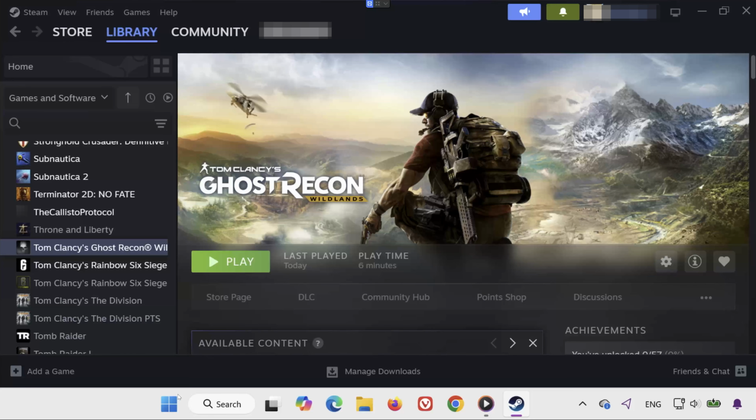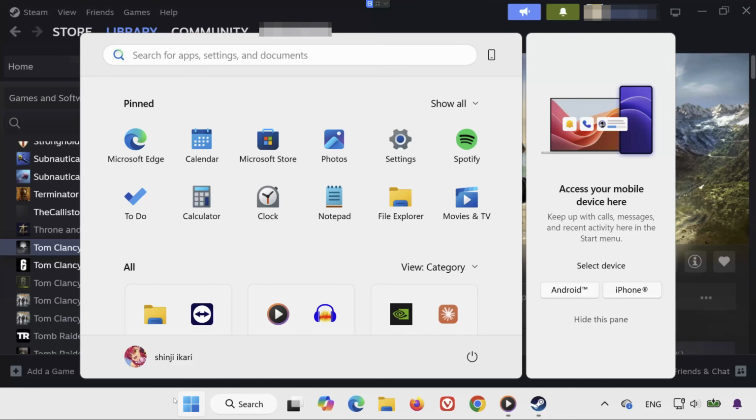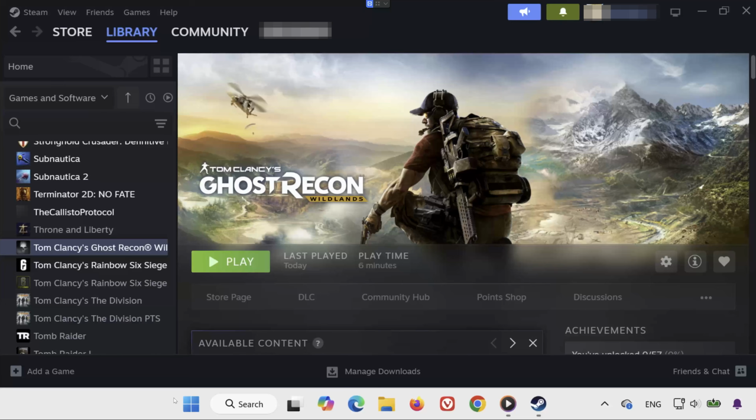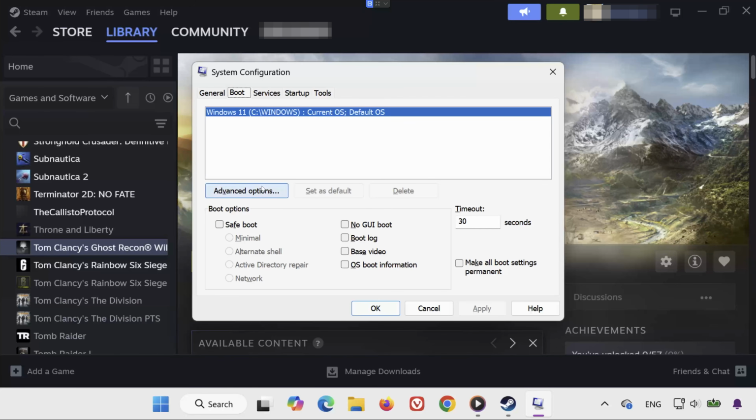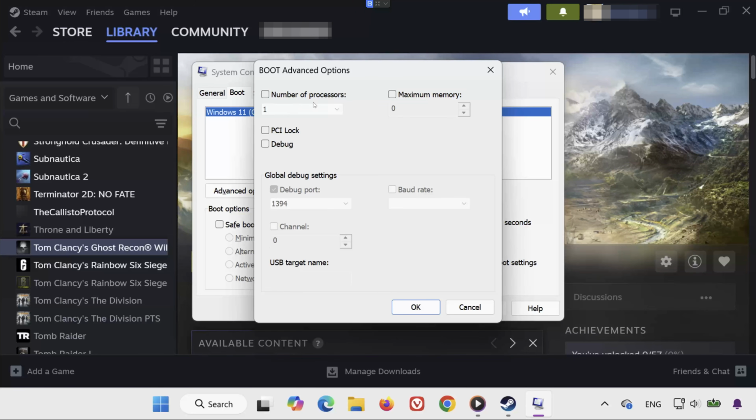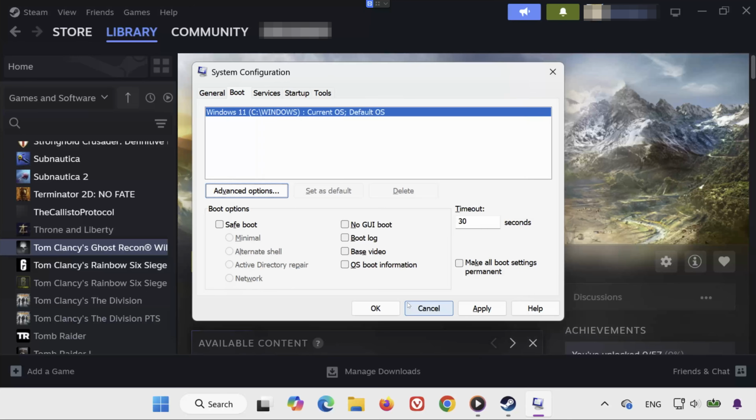Solution 1. First, open the Start menu and type System Configuration. Open System Configuration. Go to the Boot tab. Click Advanced Options. Find Number of Processors. Check the box next to it. Open the drop-down menu and set the number of processors to 8. Click OK, then click Apply and OK again. Windows will ask you to restart your computer.